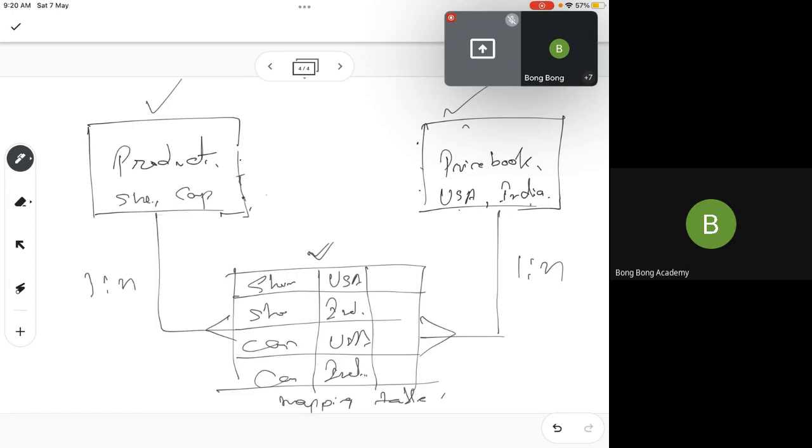Where will you store the price? Which table? Will you store it in product? Will you store it in price book? Or will you store it in this table? The mapping table, in the mapping table. Why? Because then we can store the price over there, and if we need the price for USA, then we can use that in the USA price book. I guess I'm not wording this correctly. No, you're not.